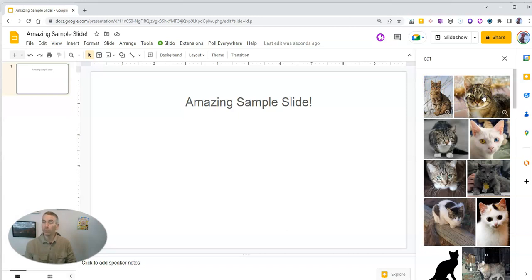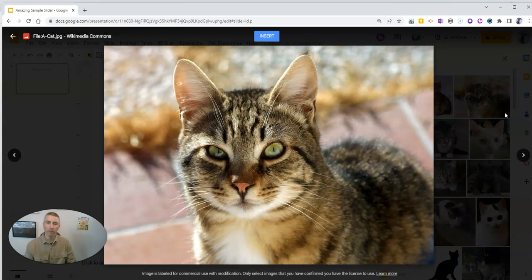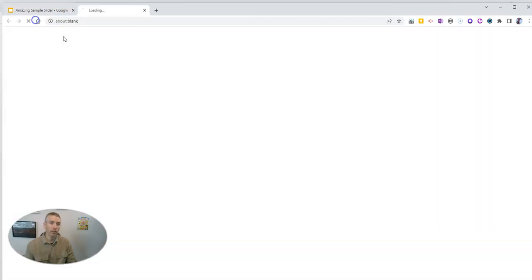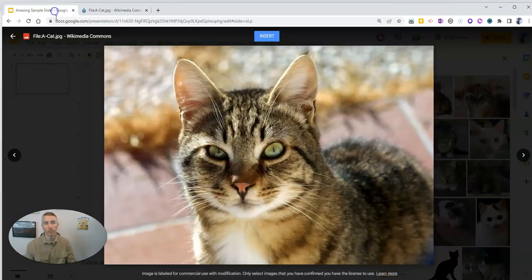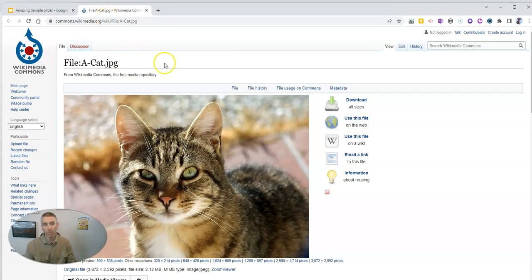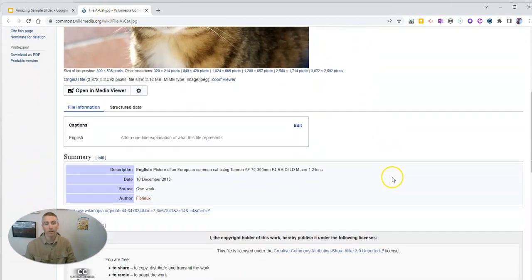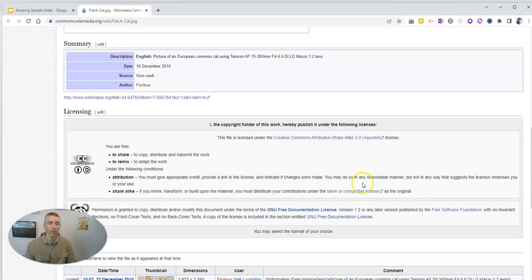What you need to do to find that image attribution information is to hover over the picture and look for the little magnifying glass. It's in the lower right corner of the picture itself. Click on that magnifying glass. Then in the top left corner, you'll see a link to the image source. And you can click on that image source link. That will take you to the page where you can find more information about the image.